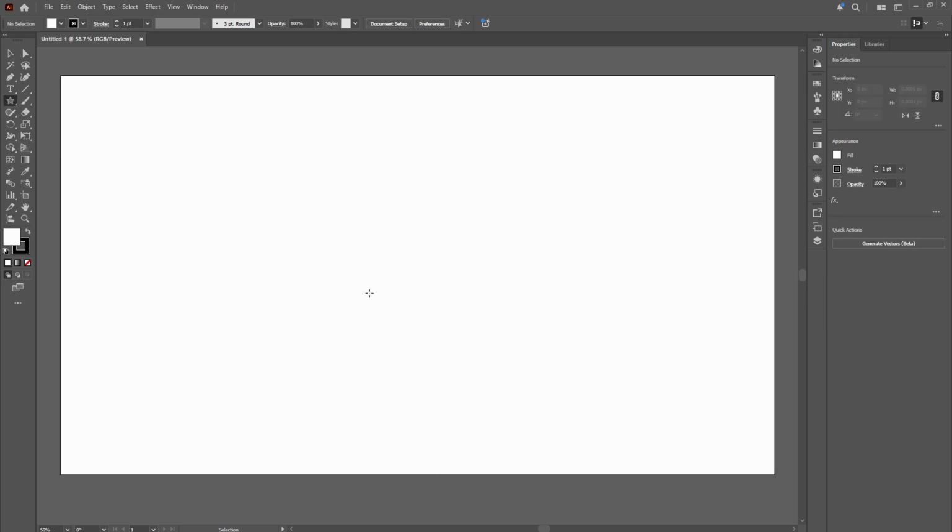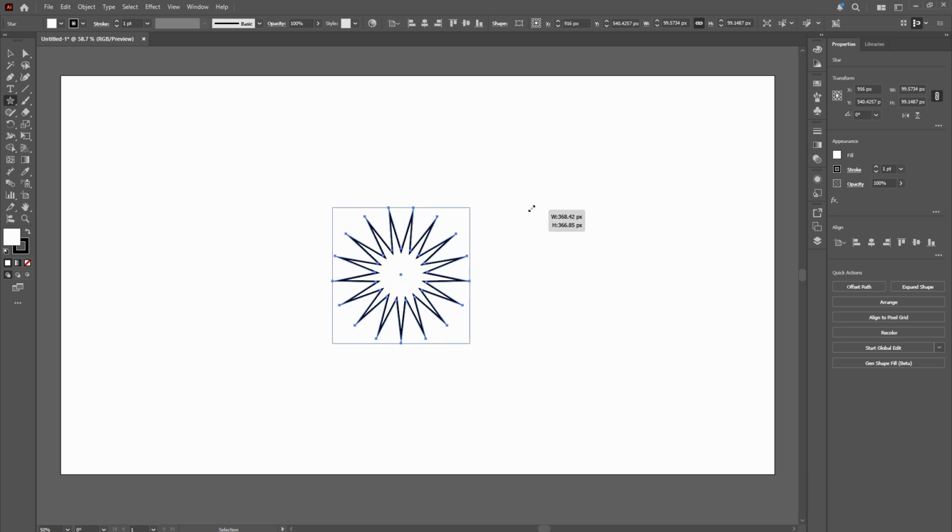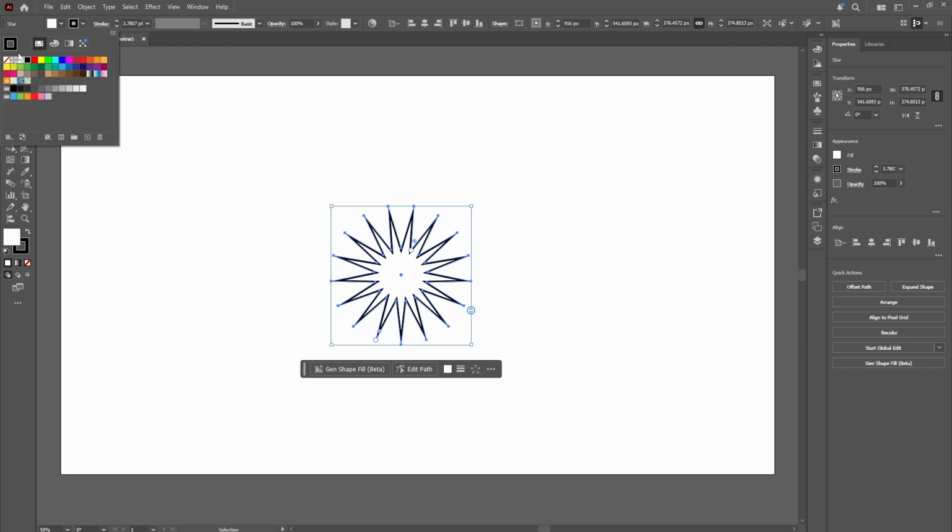First, draw a star. Make its points 17. You may take more. Resize the star holding Shift and Alt keys and drag. Select the star. Use a color gradient as you like.